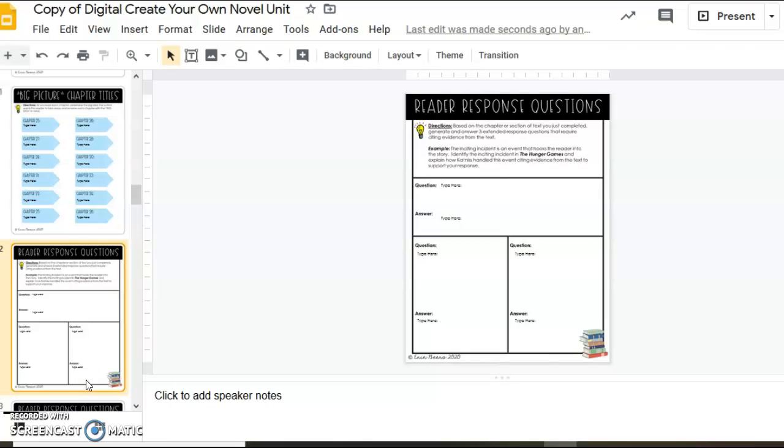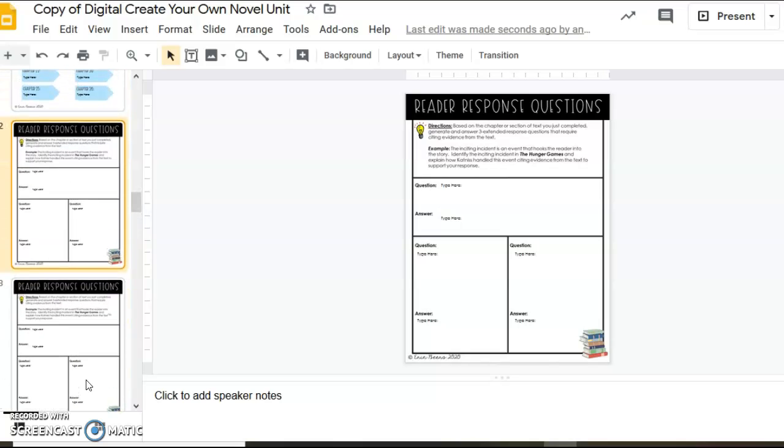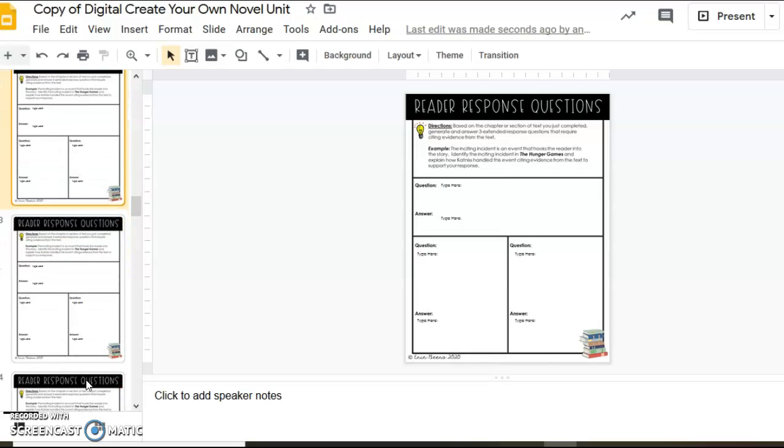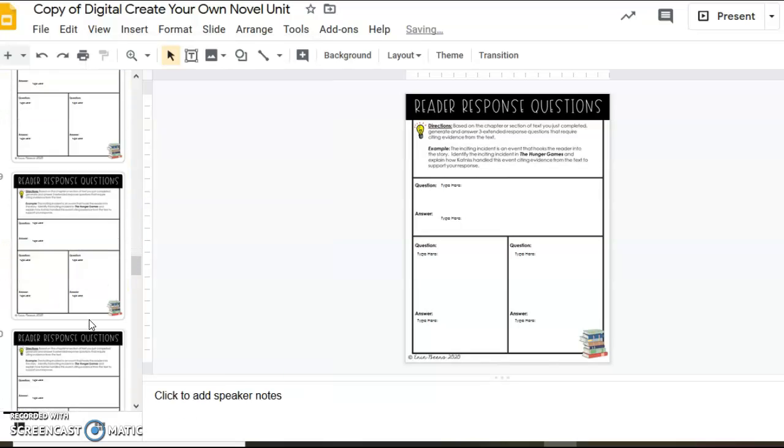I've also included a number of slides for student reader response questions, depending on how many types of questions you want students to ask or how many questions you want for a section of the text or per chapter. You could go ahead and just simply duplicate the slide if you're in need of more of these slides.